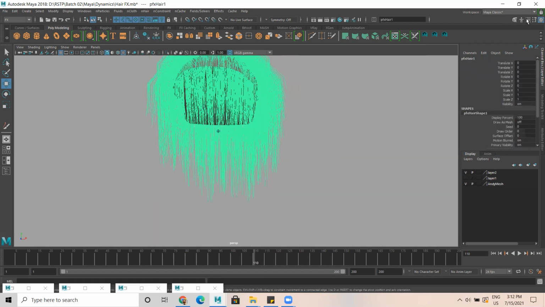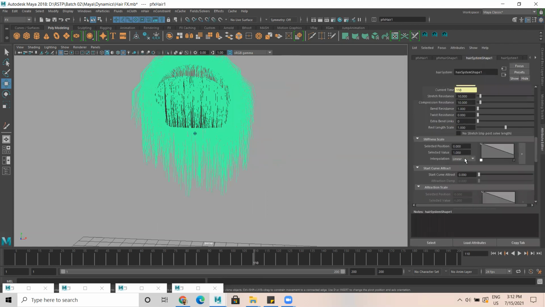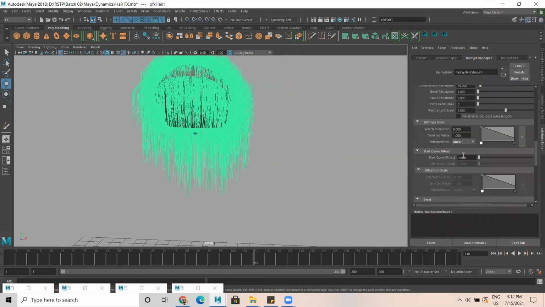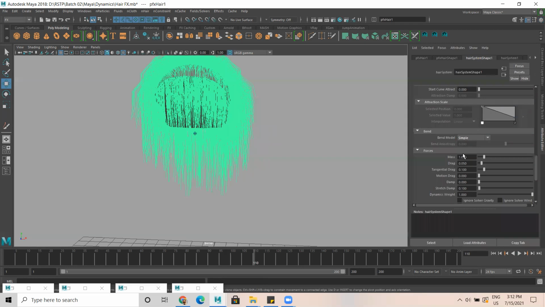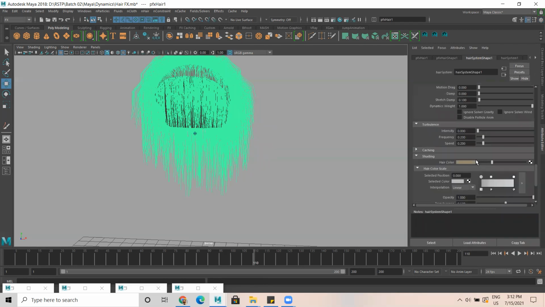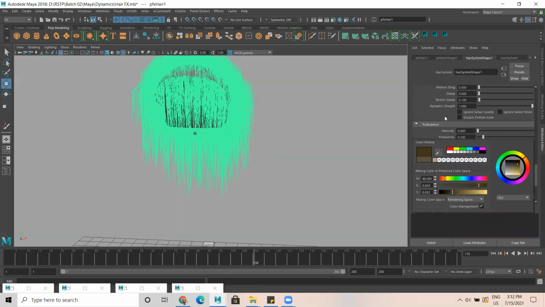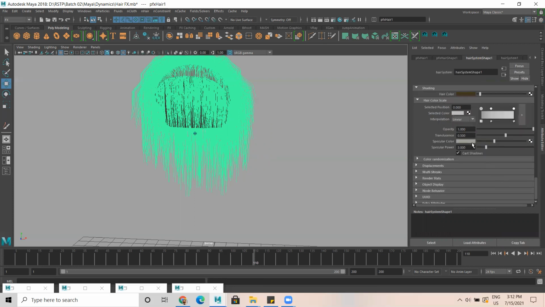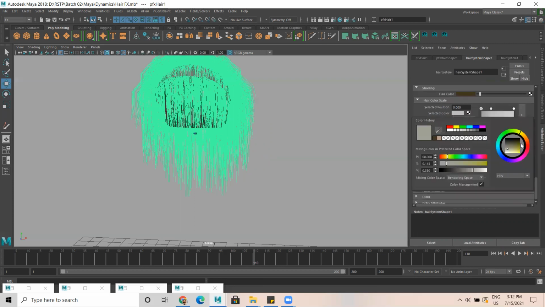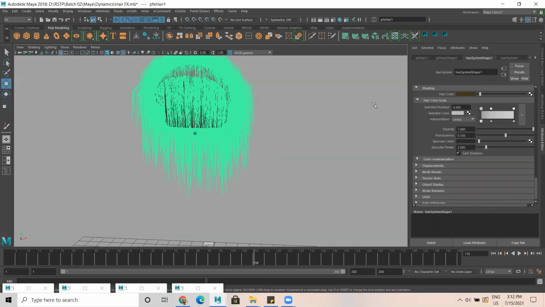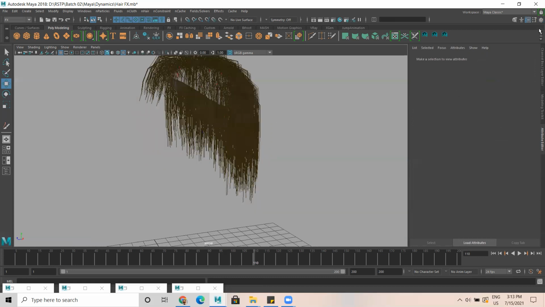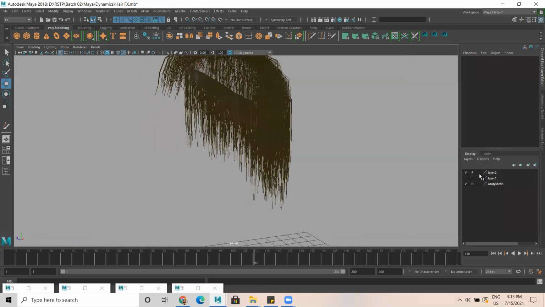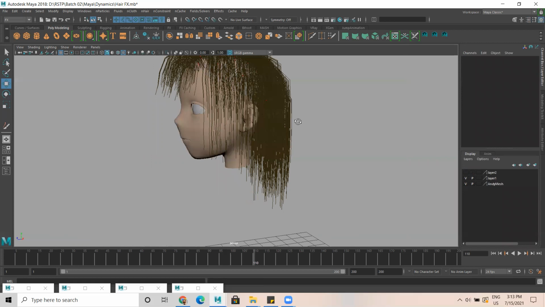That is the shading. Just come down, you have shading. In shading, I'll have this darker color, like this. And specular, go darker like this. Then after this, turn on this one, turn off this one.